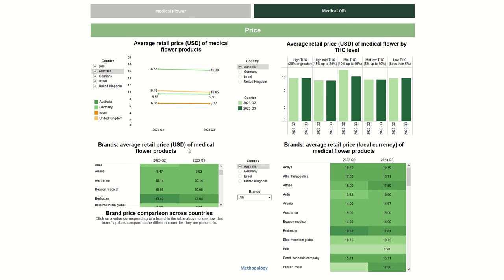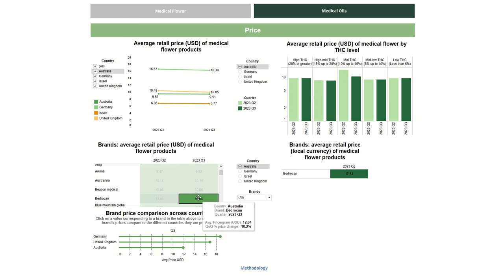In the US dollar table, when a user clicks on a certain data point, for example, Q3 2023 price for Bedrocan in Australia, the local currency table will filter to just show that corresponding local currency value. And below the US dollar table, a new chart will appear showing how that brand is priced across each of the different markets in which they are present in.